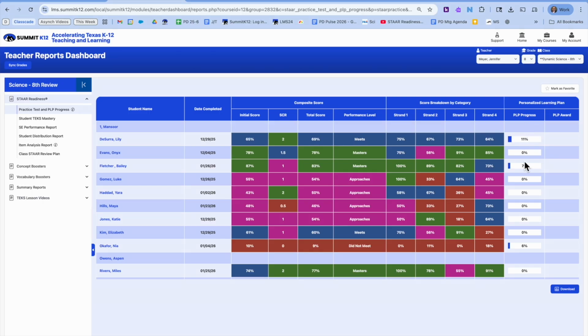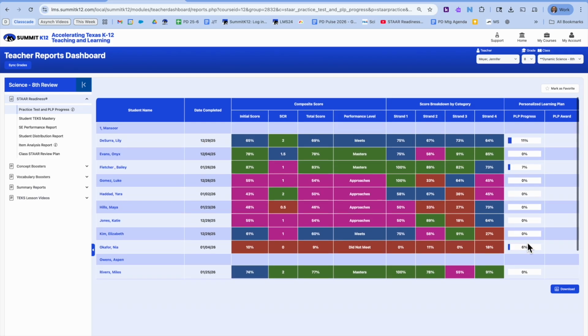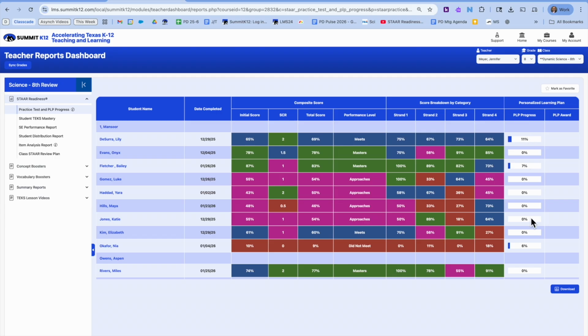This is PLP progress. Now here my students have just begun, it looks like, right? I have my top student at 11%, most students are at 0%. So I'm going to look up and down this, and I would expect most of my students to be around the same place. And if I see an outlier, then I need to go to that student's PLP and see what they're doing. I may need to have a discussion with them to see how they're progressing and why they're not progressing. So this is one place, but remember, this just tells me progress and completion. It doesn't tell me anything about how well they're doing. So that's one place to look.